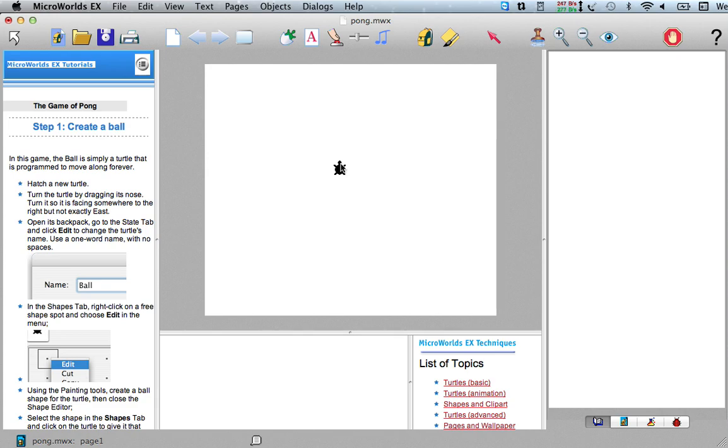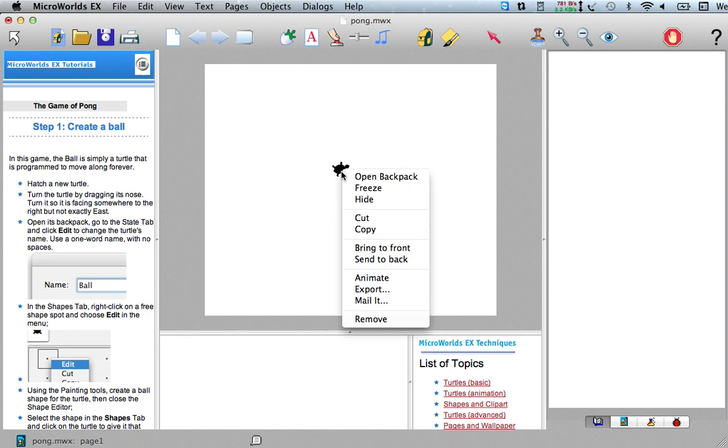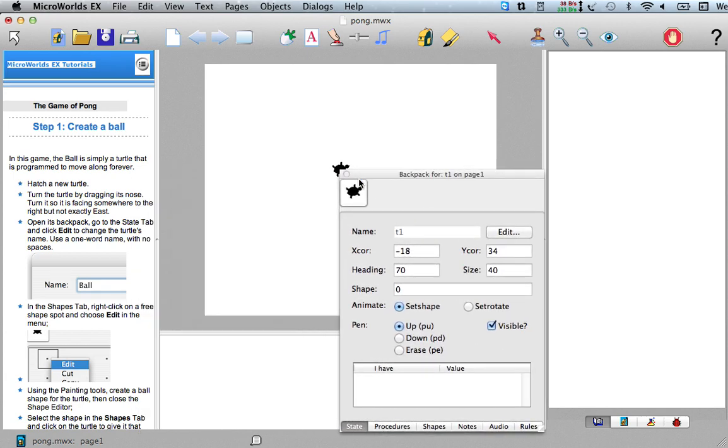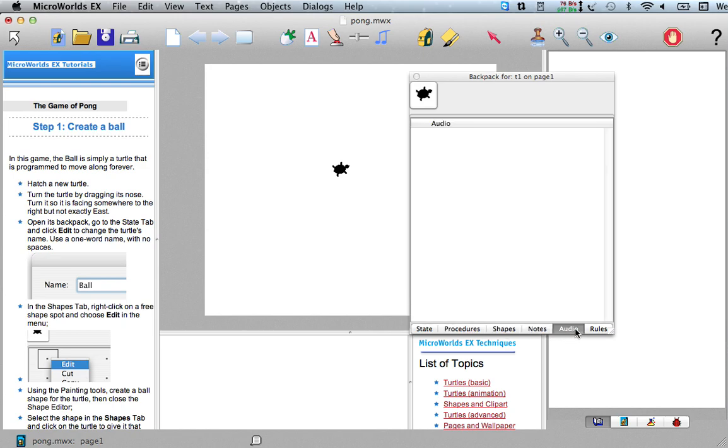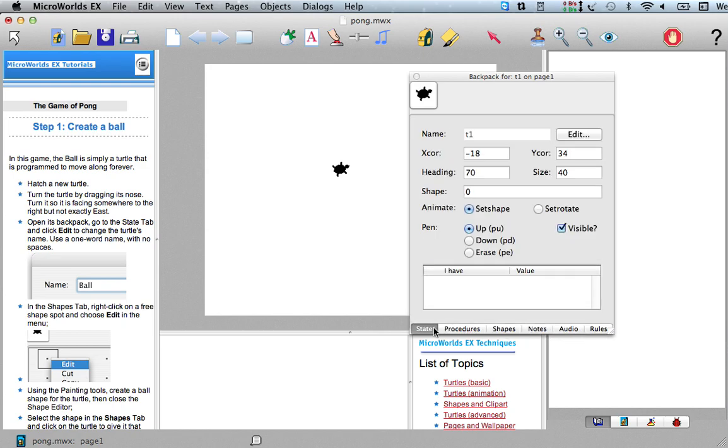So grabbing by its nose, or just even by its head here, if we make sure the tip of the arrow is on its head, it'll turn, but not exactly east. So a little like this, say. Open its backpack. Okay. Go to the State tab. Okay, we're on the State tab. So this is Procedures, Shapes, Notes, Audio, Rules, State.